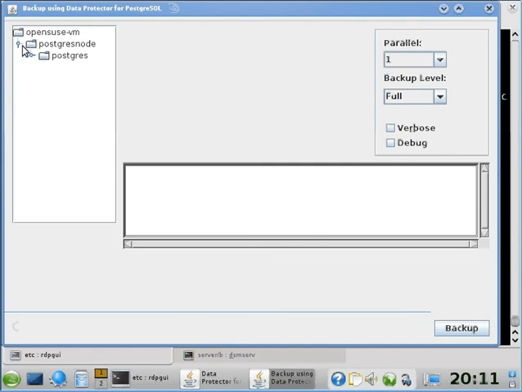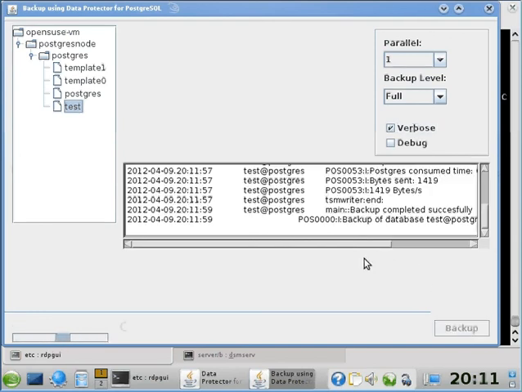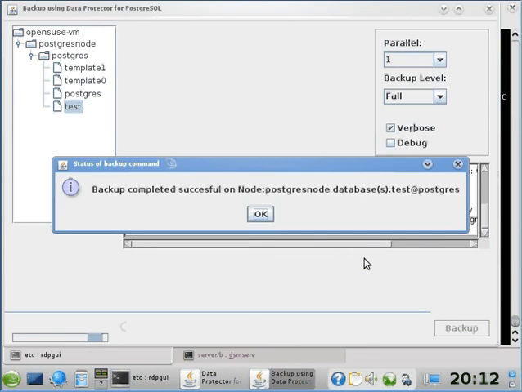If you would like to back up one database, select the database you would like to back up. Click on the backup button, and wait for a new dialogue to appear. In this example, the backup is complete.